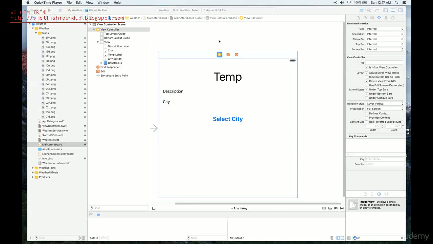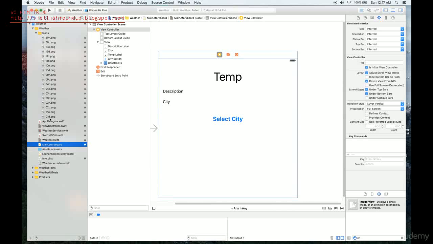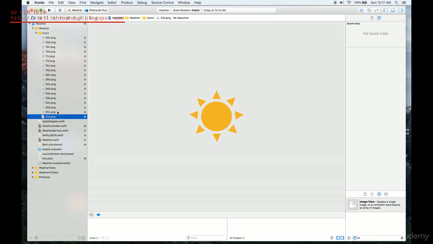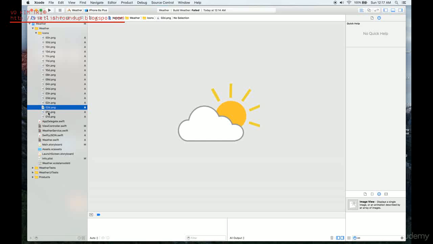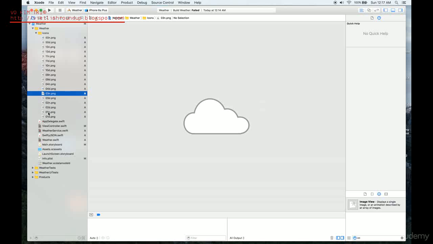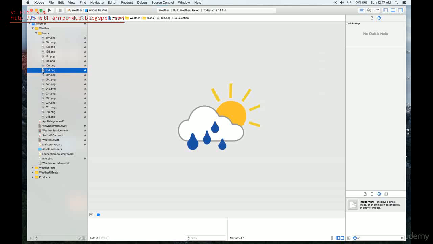In our past couple of lectures, we went over in the Sketch application how to draw some of these weather icons that we found in openweathermap.org. Now, what I did before this lecture, I added all of these files into a separate icon folder.